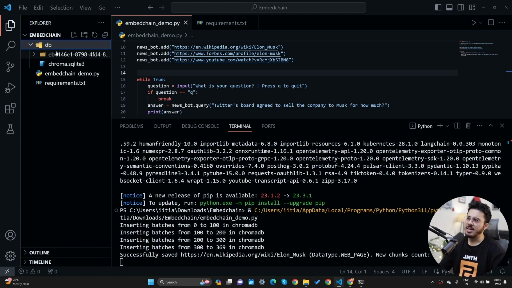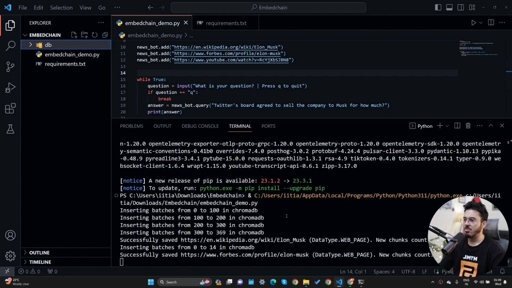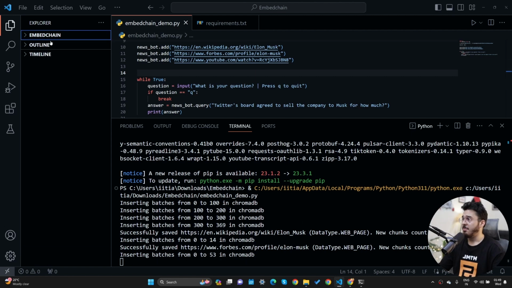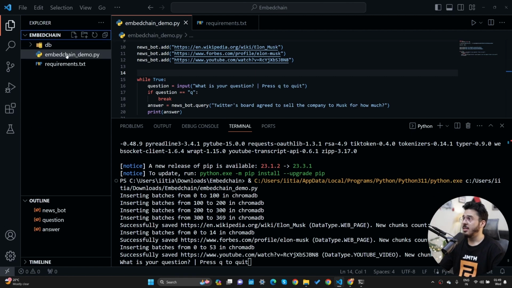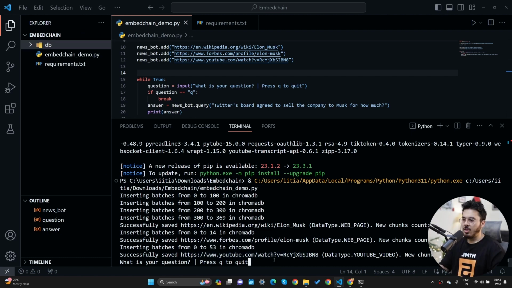And it's actually using a database. You can see it's SQLite. It's SQLite, if I'm not wrong. Yes, SQLite 3. And it is asking me, what is your question? So let me ask the question. Now let me show you something. I'll ask, who is Elon Musk?